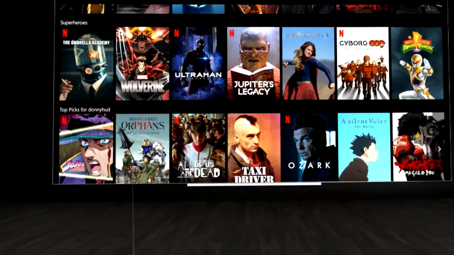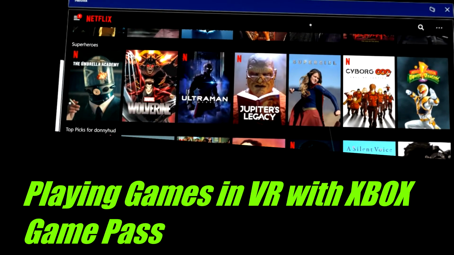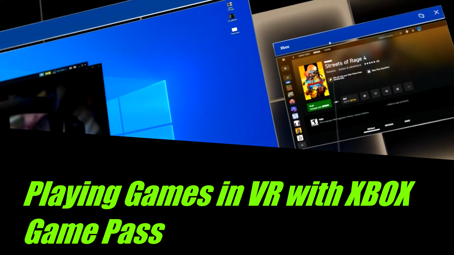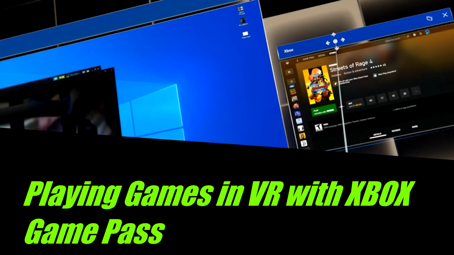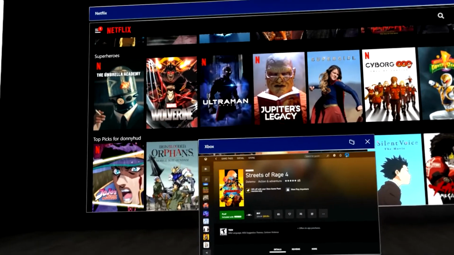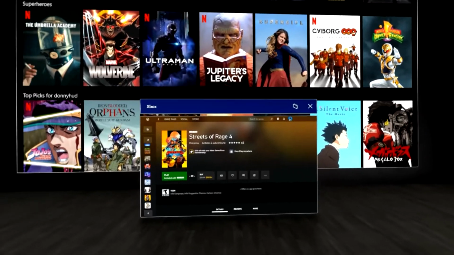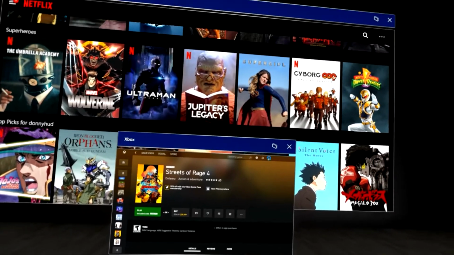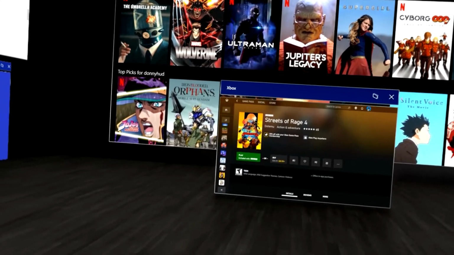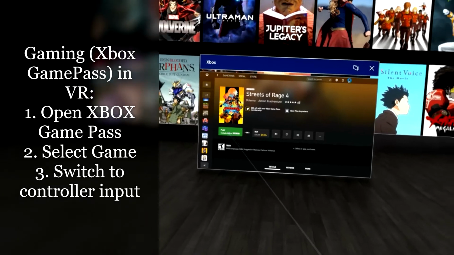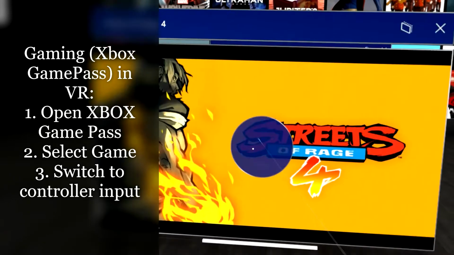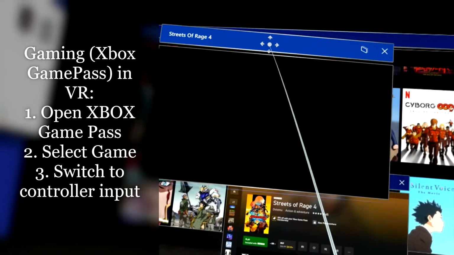So one of the other things that you can do within your 3D space is play games. And so what I've got also here in my little space is Xbox GamePass. I'm going to pull that off the wall. Now, not all of the games will work. Some of them have input problems, but a lot of them do. And at least they'll pull up the window so you can actually look at the game in 3D. So I'm going to put play on this game, Streets of Rage 4. Just so you can see it pulls up the window within 3D space.